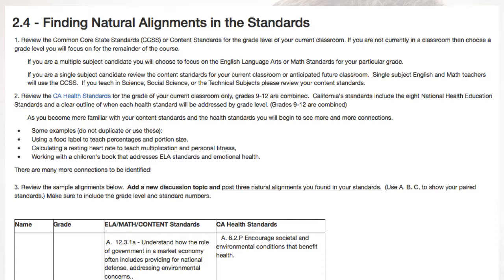So what you'll do here is find something that naturally makes sense. You may be addressing a content standard, and then you'll see a health standard and say to yourself, these two are connected, they make sense. They address similar content or expectations, and aligning them is simple to do.